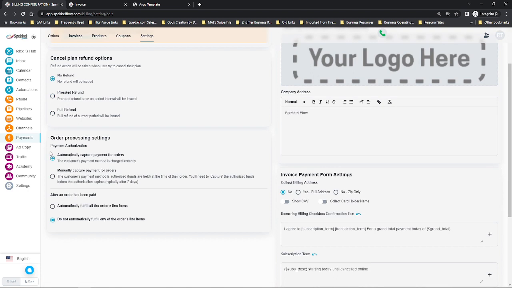Now, the order processing, the payment authorization: automatically capture payment for orders or manually capture payments for orders. So when it says automatically, the customer's payment method is charged instantly. I tend to use automatically as opposed to manual, depending on the type of product and type of business you have and what your customer-client relations are, how you do business. This can vary, but there's an option for that.